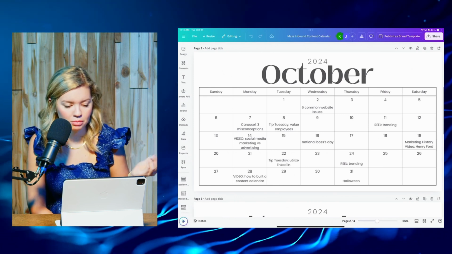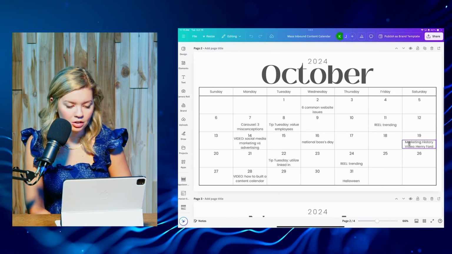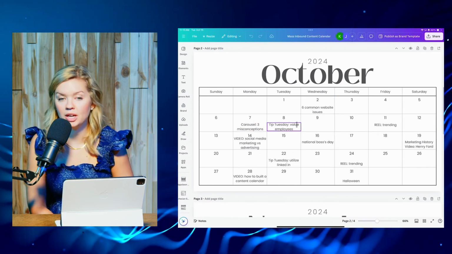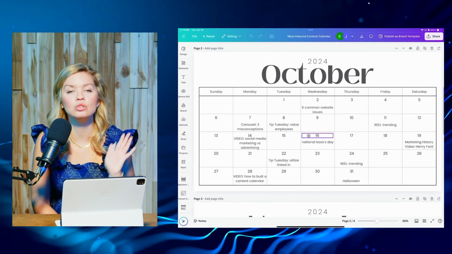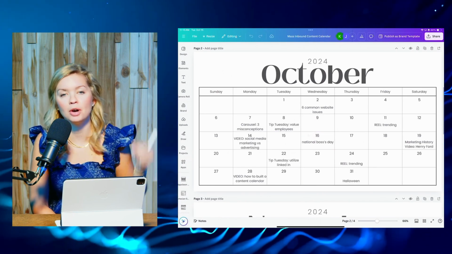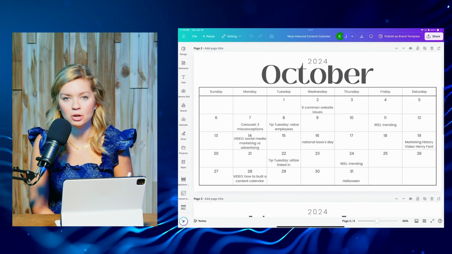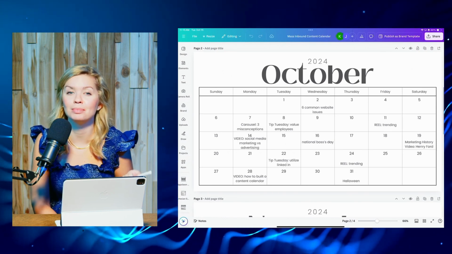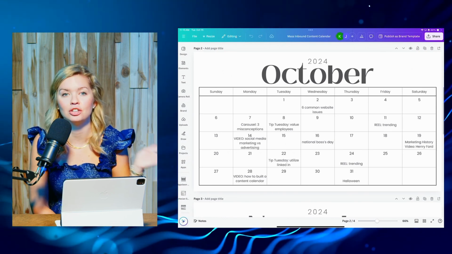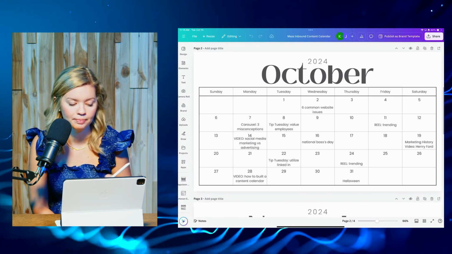So let's look at October and see what we have. I've got 2 to 3 things per week. I am totally happy with that. 2 to 3 in-feed posts. That is totally fine if that's all that you get to per week, because that still makes your company look legitimate and it makes sure that you have a strong online presence.